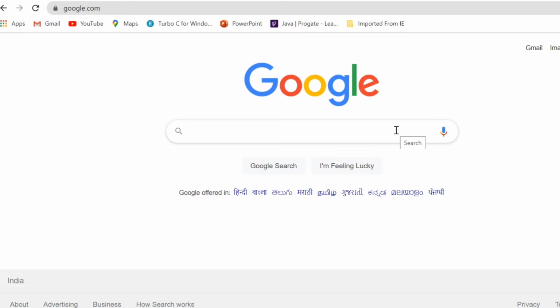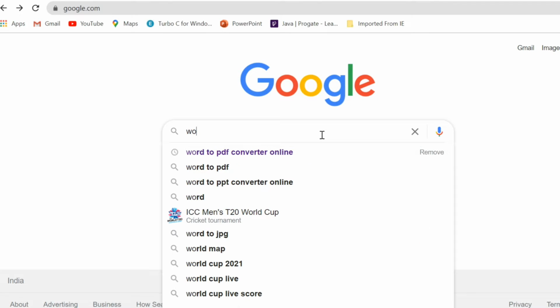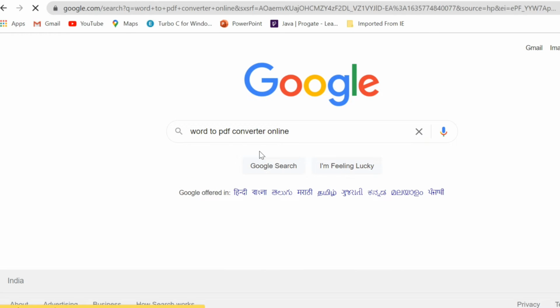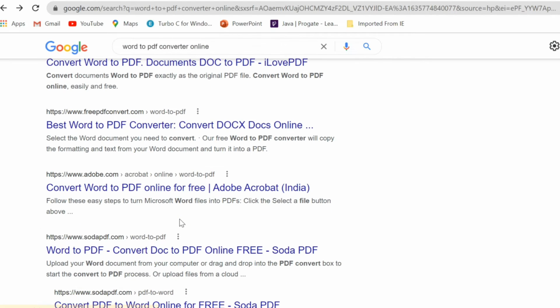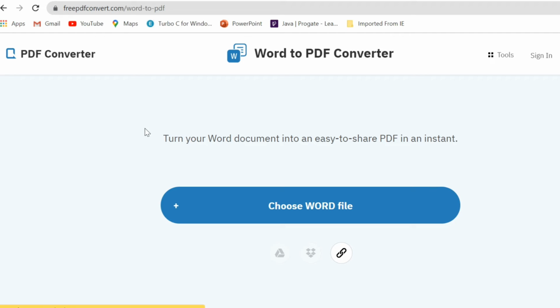First of all we have to open any browser. So here I have opened Google Chrome. Just type here Word2, and you can see that option is visible here. That is Word to PDF converter online. Just click on it and scroll down. I think this one is, yeah, we can use this one.